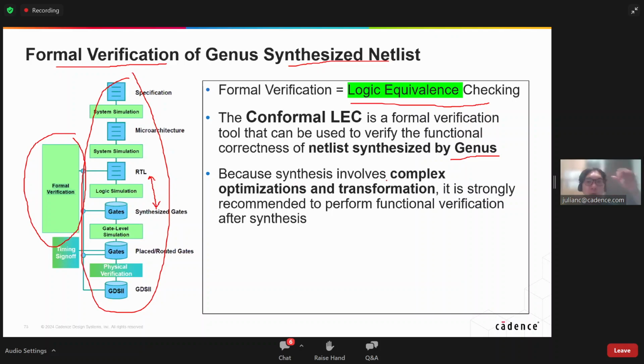Because synthesis involves a lot of complex optimization and transformation. Remember architecture selection, ungrouping, boundary optimization, logic sharing, all these transformations and complex optimizations need to be checked to make sure that they are done correctly without violating the functionality of the RTL. So that is why this formal verification must be done. It is strongly recommended to perform functional verification after synthesis.